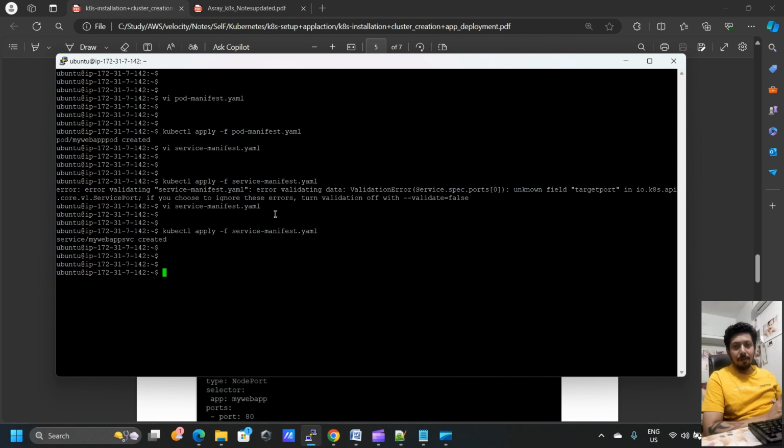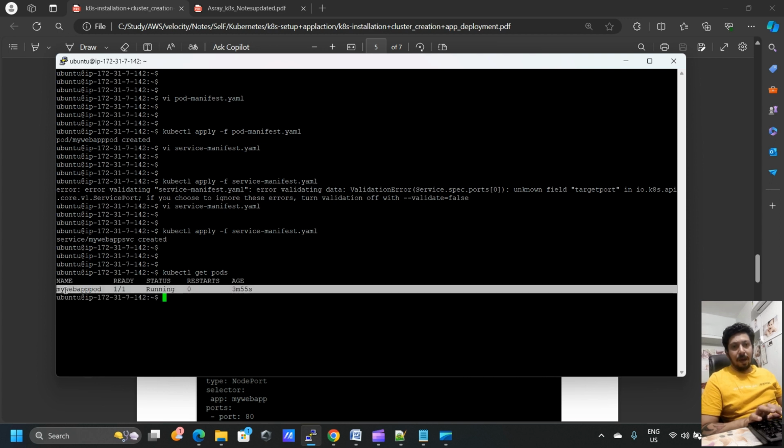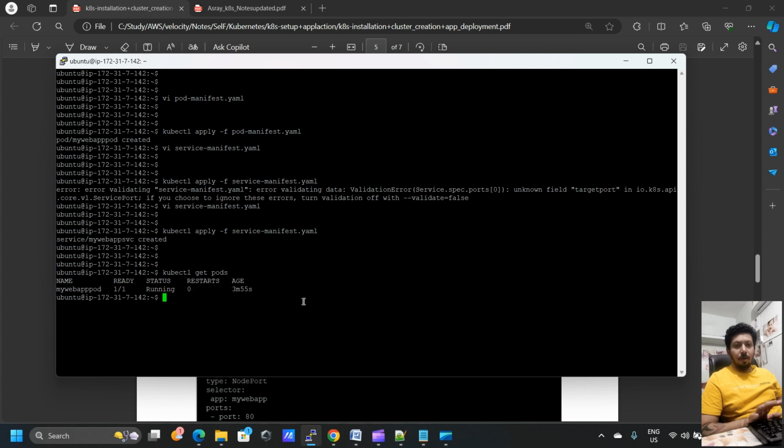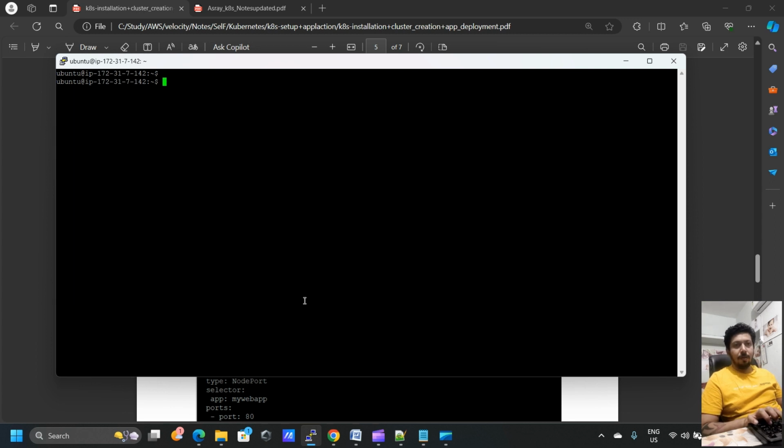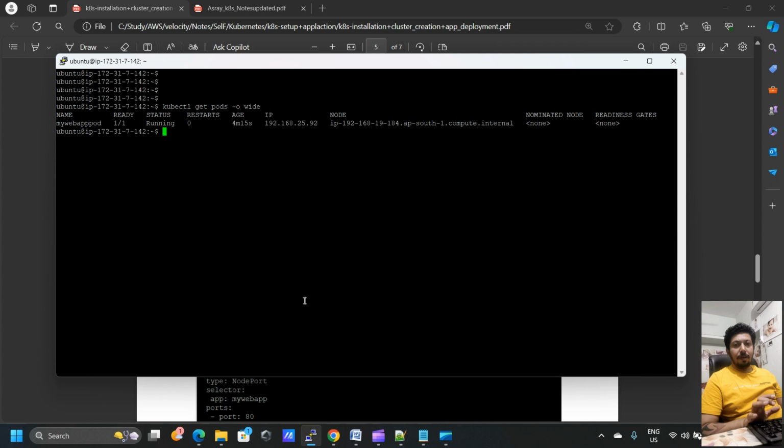So now our service has been created, our pod has been created. Now let us quickly go ahead and check kubectl get pods. It will show us the pod. Currently we have one pod running, named my-web-app pod, but we do not know as of now where it is running, right? So we can use kubectl get pods -o wide. This command will tell us in which node this particular pod is running.